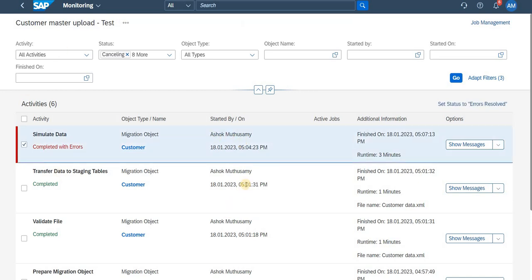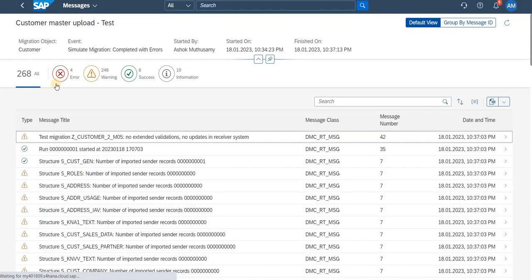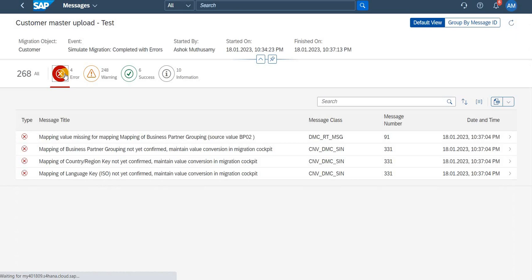Okay. Now, since the simulated data has been completed, it has given us some errors, completed with errors. To know what errors have been generated, go to show message. Now, these are all the warnings. There are around 248 warnings, and there are 4 errors.